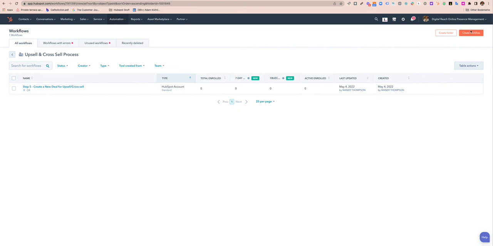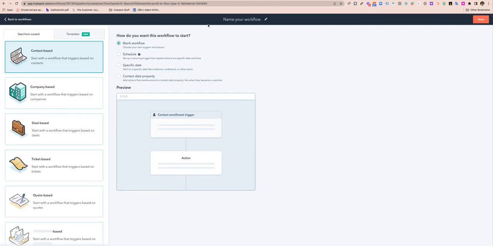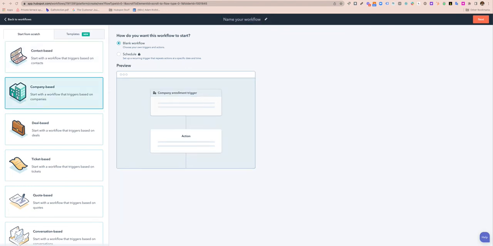Okay, so now we're going to notify everybody when there is a renewal or upsell, cross-sell coming within 60 days. So we are going to go ahead and create the workflow. Okay, we're going to do a company-based workflow. We're going to call this step 6. Notify team of upsell renewal coming.